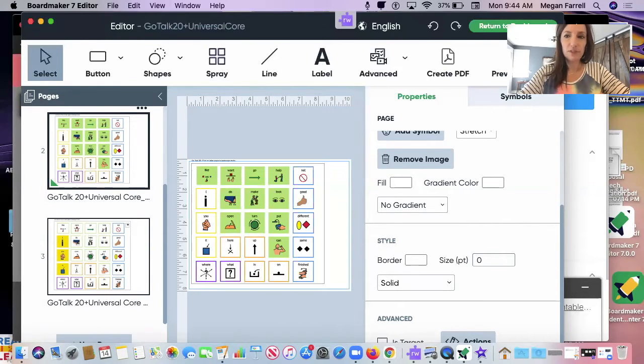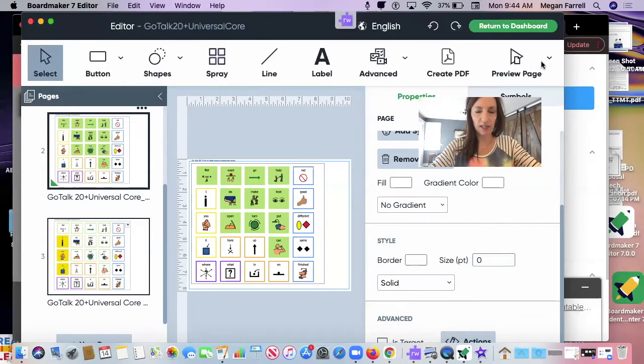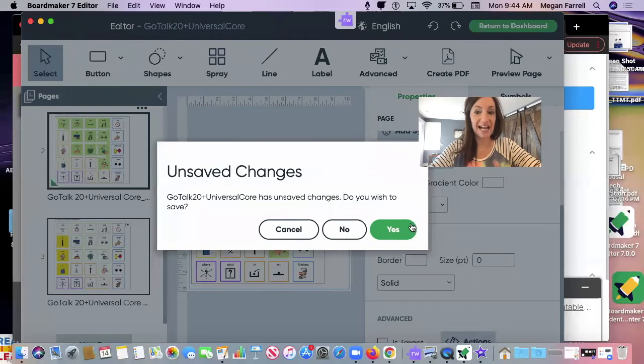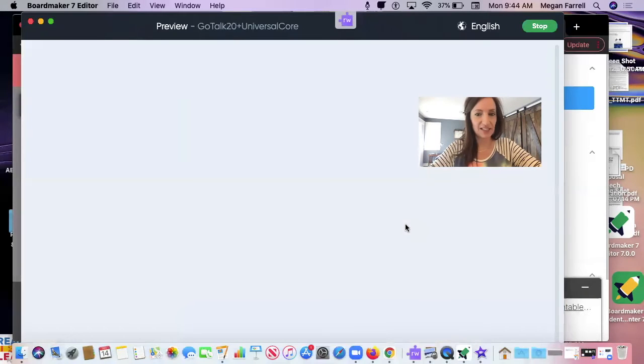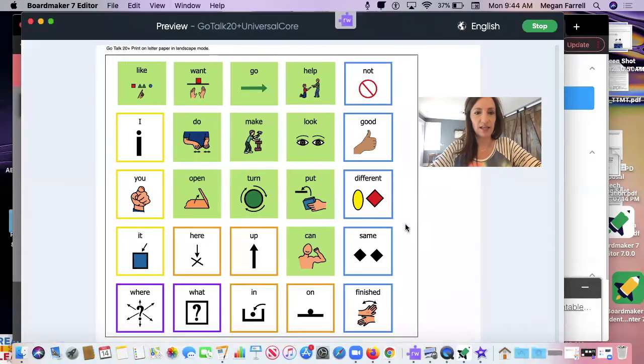So if I were to go into the player for that, I've highlighted page number 2. Let's go into preview first, because it's going to ask me if I want to save those changes. I'm going to say yes to that. Okay. And now you can see I have: Like. Make. I like. Want. Do. Great. So I have that speech. Where. Okay, but you get the gist.